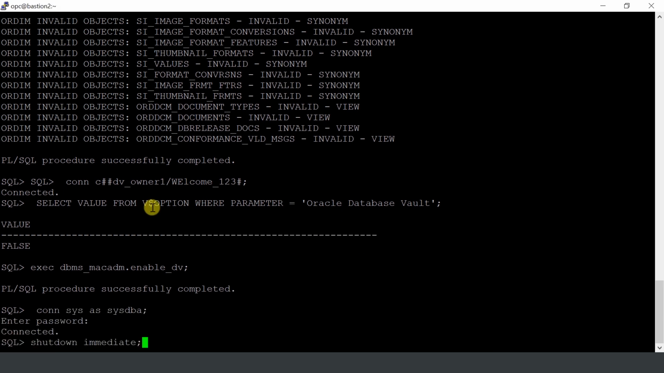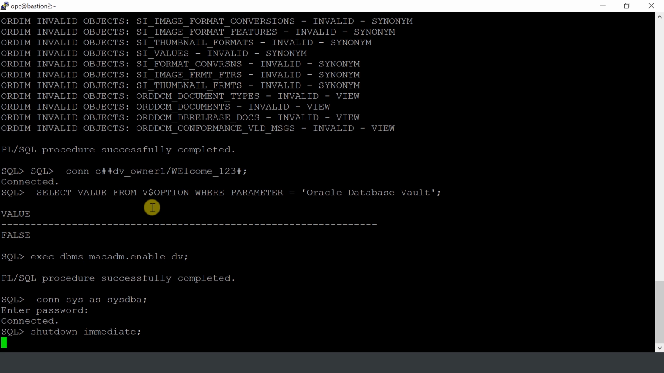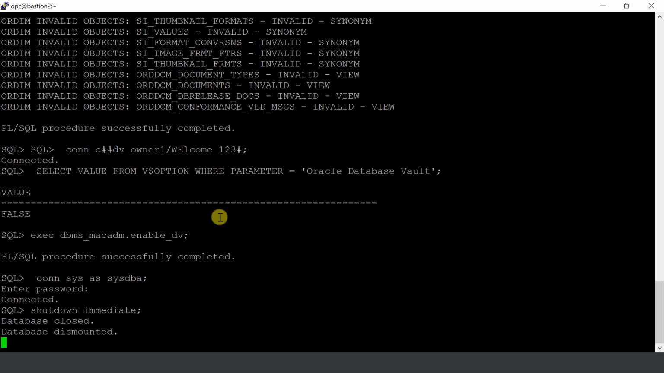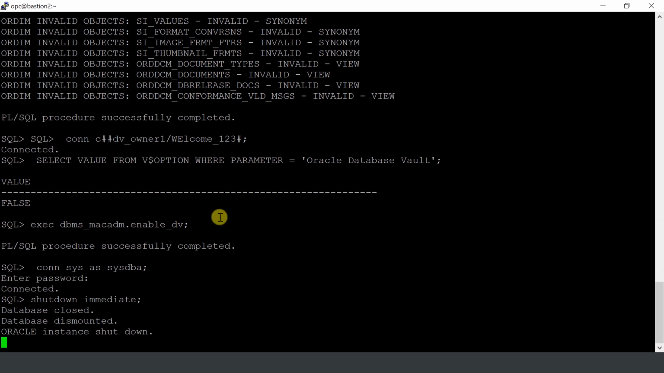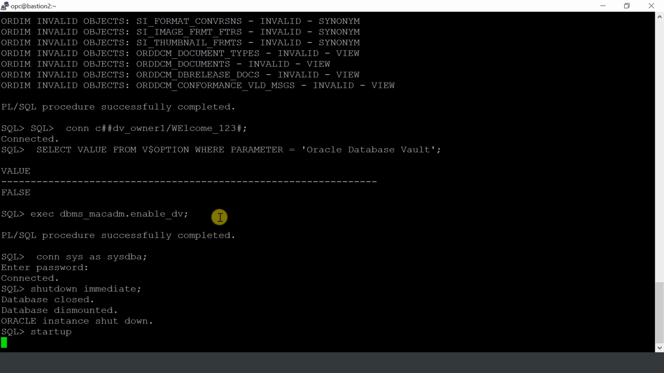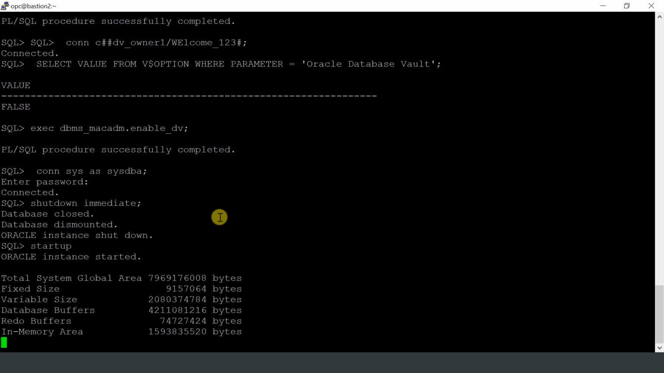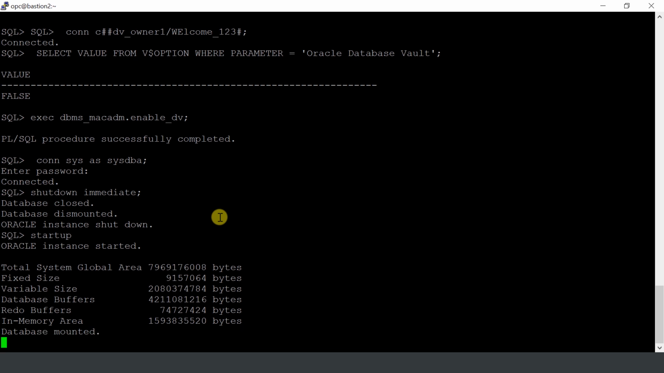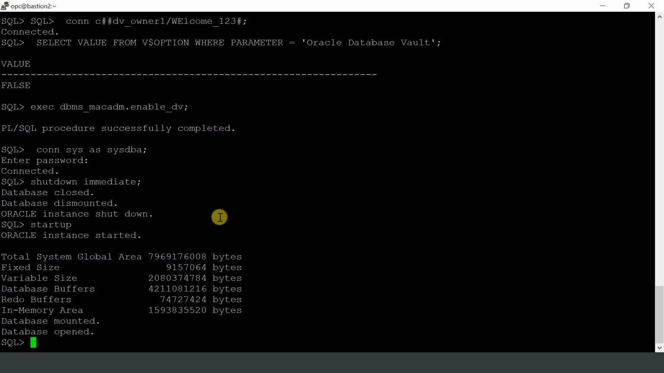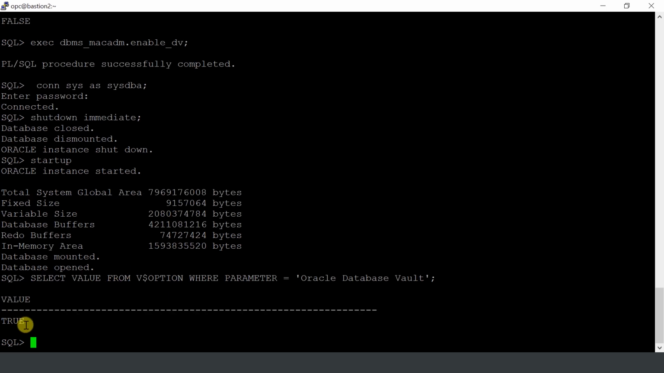Shut down the database once the execution is completed, and then start up the database. Check the parameter Database Vault. It will be enabled and set to true.